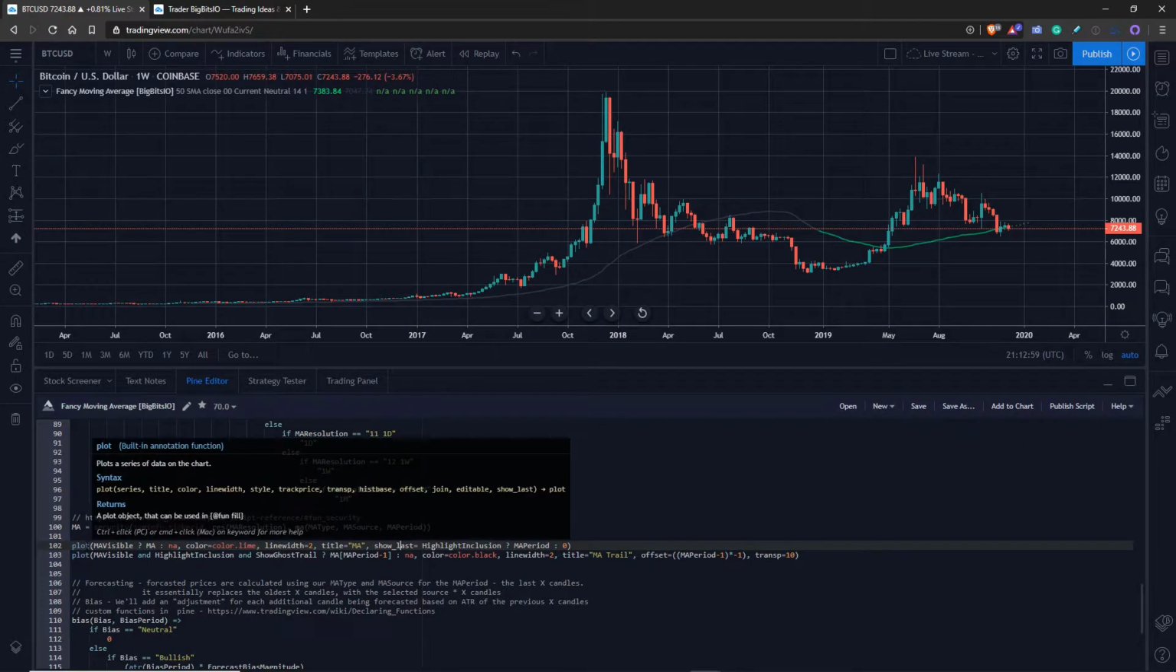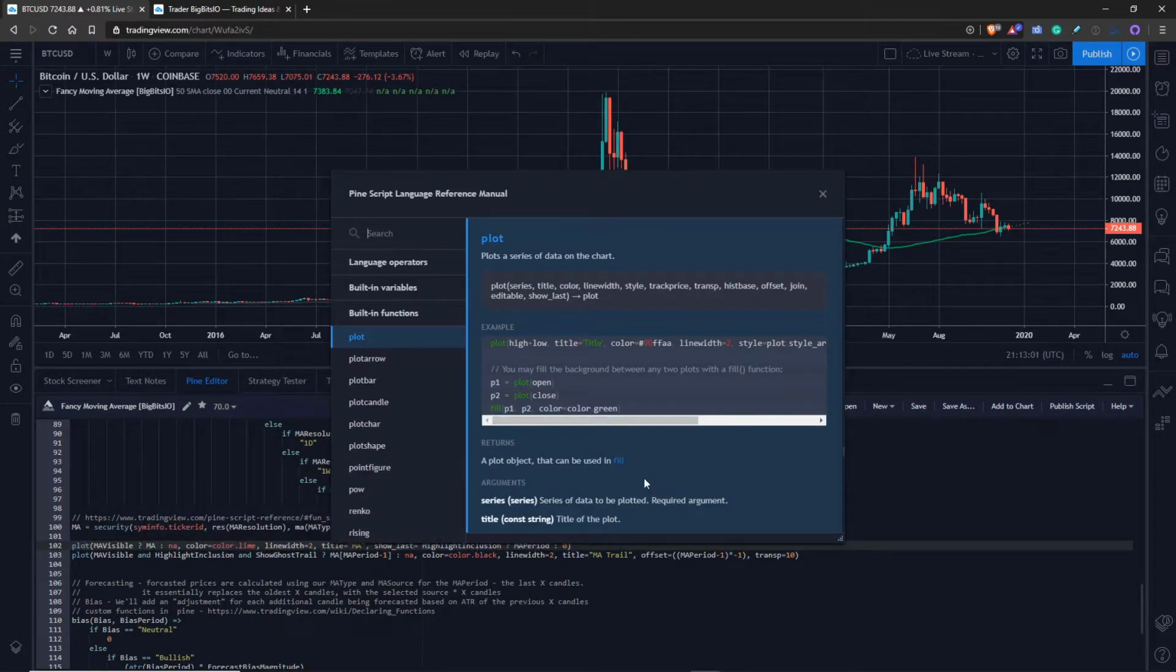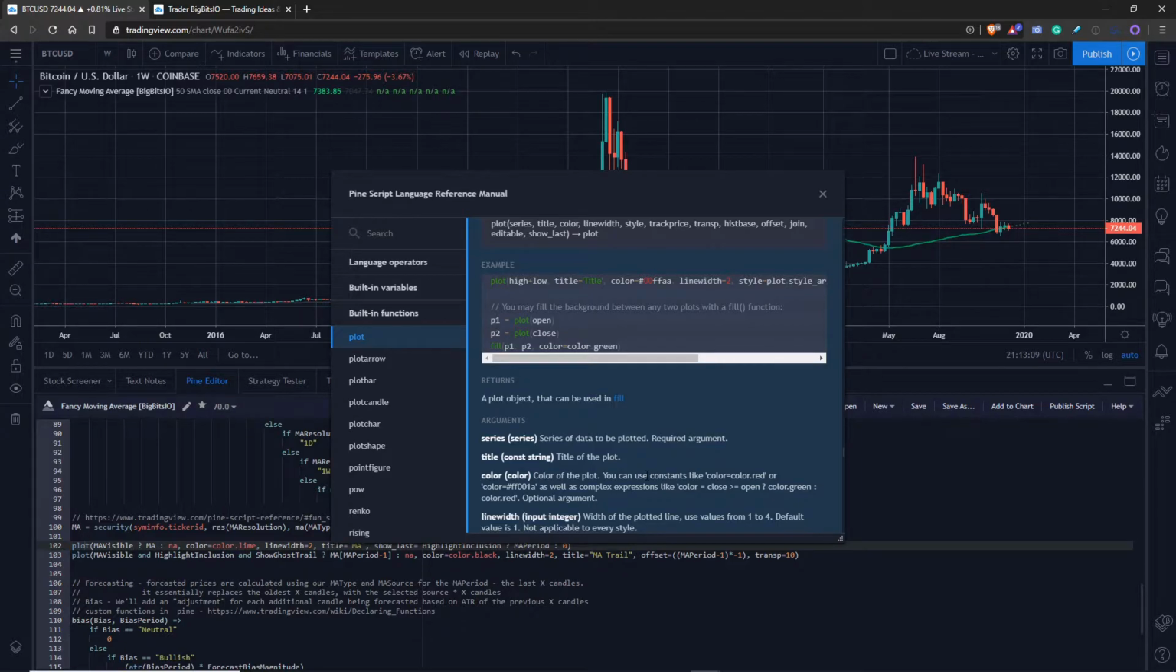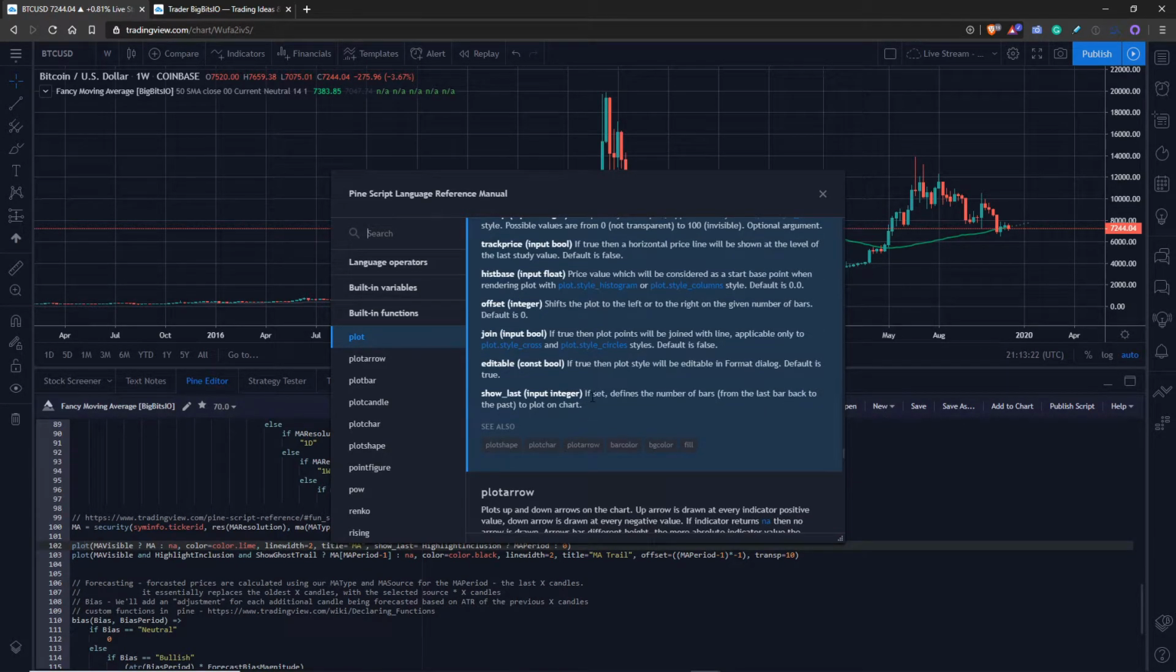and let's take a look at the documentation here. The show last feature allows you to only plot or show the last however many bars or sections on the x-axis that you would like to go back. I don't know why I said bars, but yes, it is points on the x-axis backwards that it would show when you choose show last. You can see here the definition. If set, it defines the number of bars, so I guess bars was the right choice of words there, from the last bar back to the past to plot on the chart. Okay, so you get the idea here.